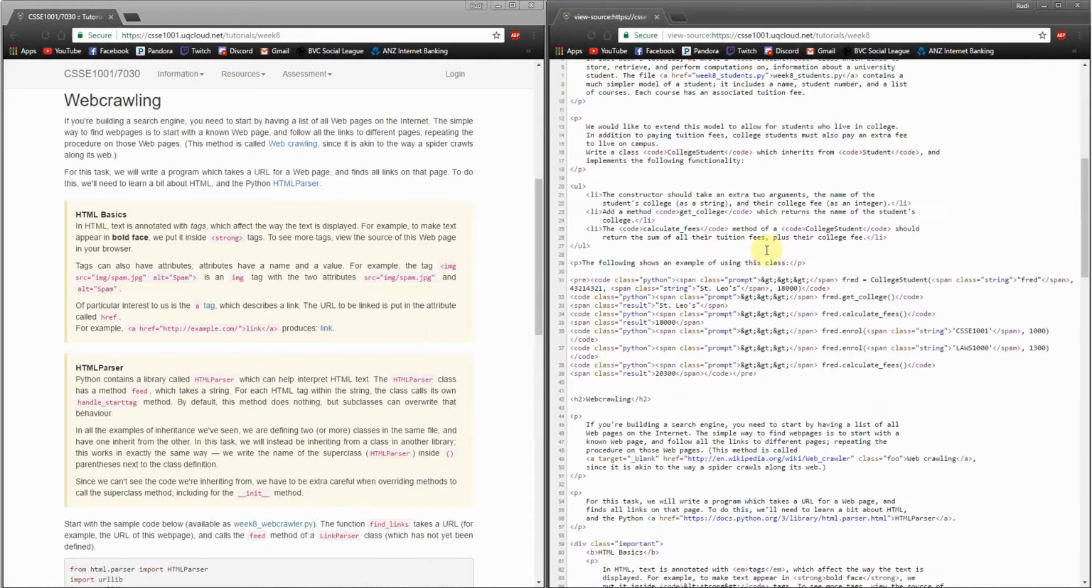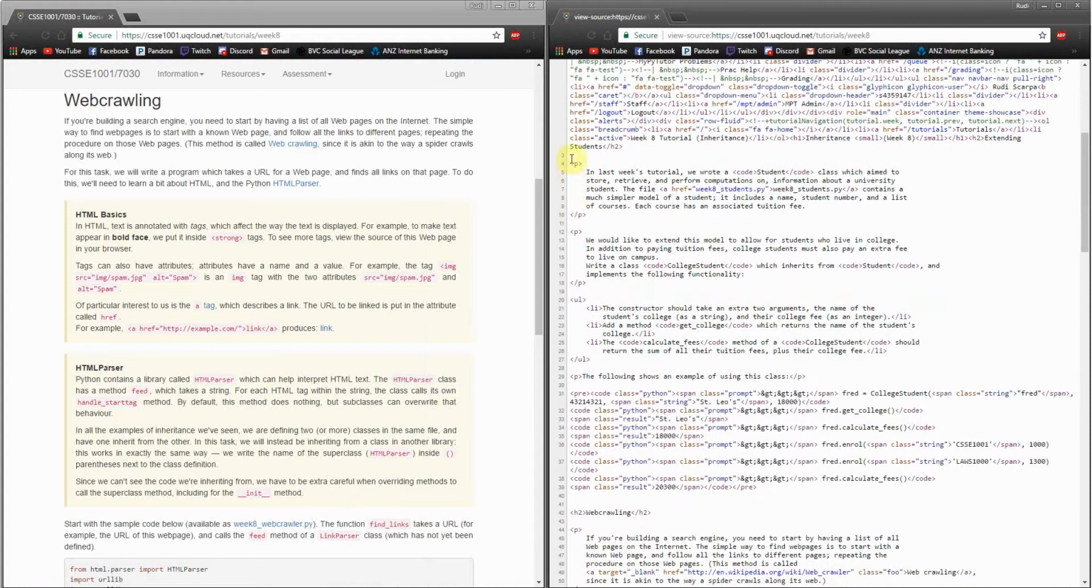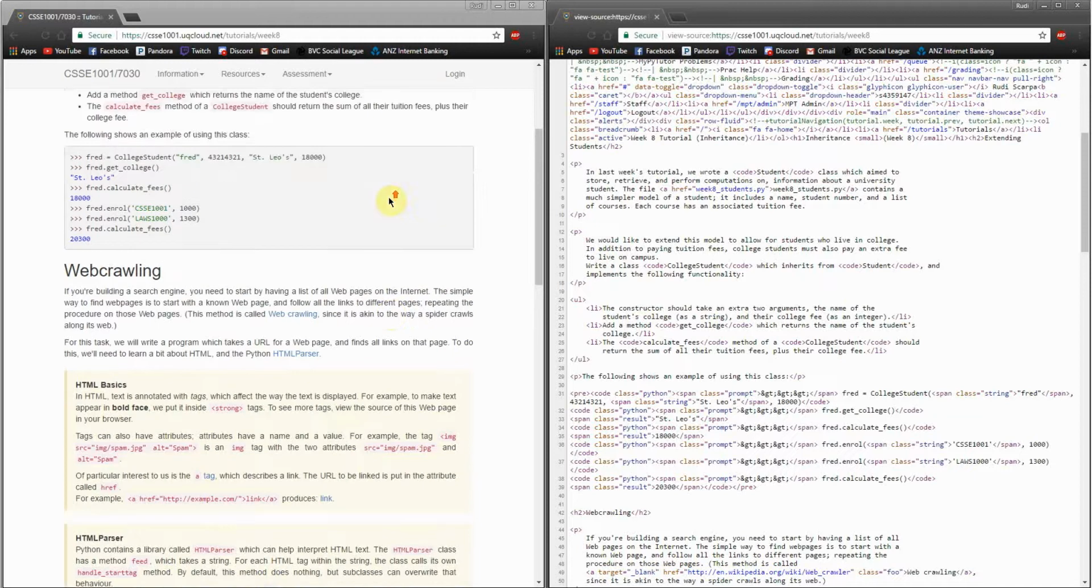So the gist of HTML is we have all these things here called tags. You see we've got the less than and the greater than sign as an open and close bracket. This thing here is called a tag. So for instance, this is called a P tag, and the P tag stands for paragraph.